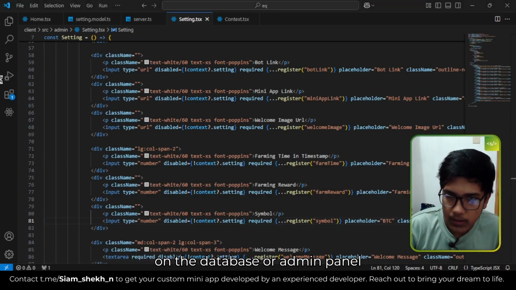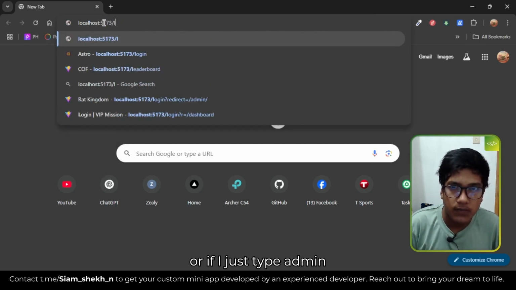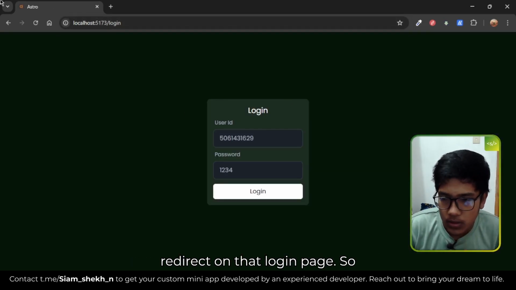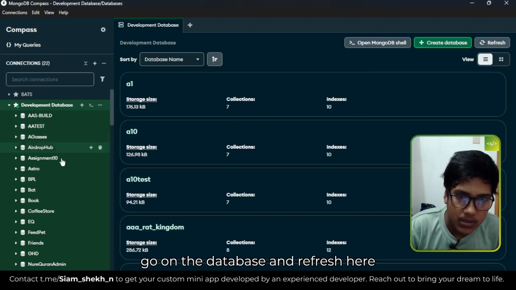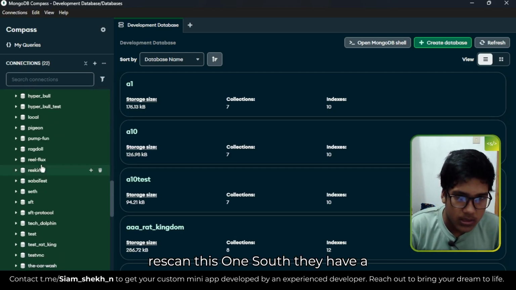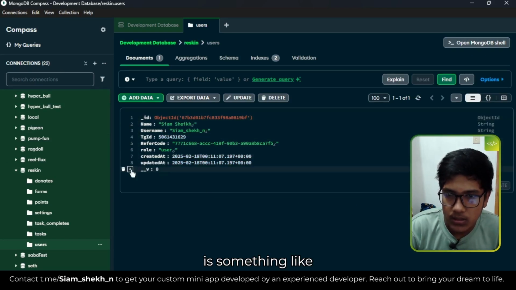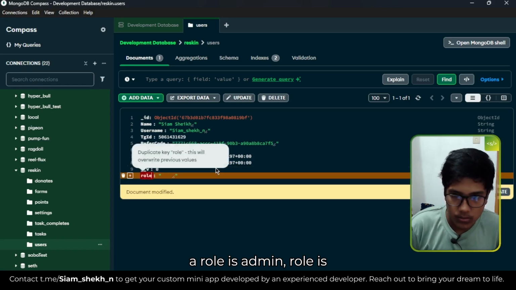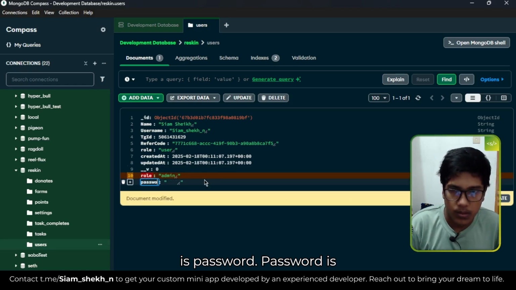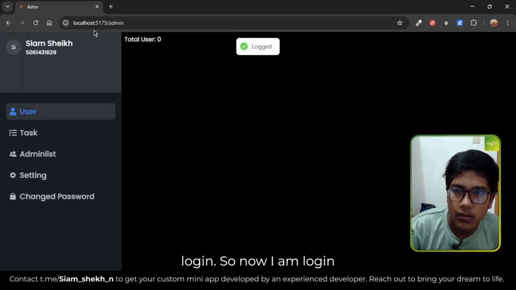Now if I go to the database or admin panel like localhost, this, and then login, or if I just type admin, you can see I am not authenticated. I will be redirected to that login page. So I need to create an admin user. If I go to the database and refresh here, there is something like Reskin, a database, this one. Okay, so there is a user, and here I need to ensure that the role is admin. Then here I need to create another thing, that is password 1234. Okay, update, login. So now I am logged in successfully.